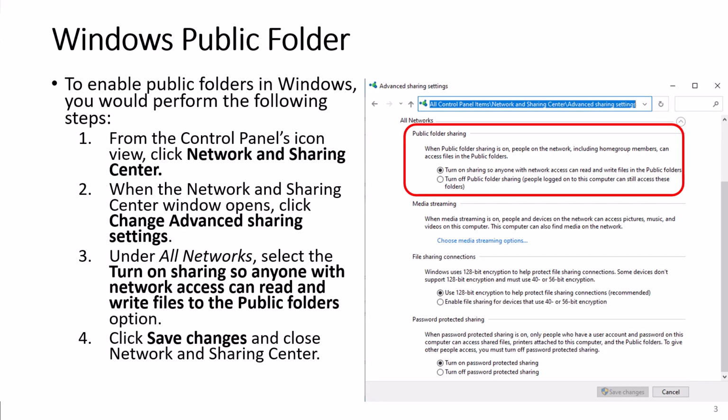To enable public folders in Windows, you would perform the following steps. From the Control Panel's icon view, click Network and Sharing Center. When the Network and Sharing Center window opens, click Change Advanced Sharing Settings. Under All Networks, select the Turn on Sharing so anyone with network access can read and write files to the public folder option. Click Save Changes and close Network and Sharing Center.